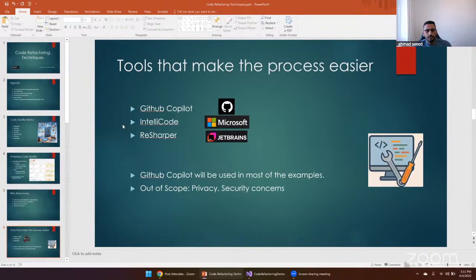Let's look at the list of tools that make the whole refactoring process easier. The most common one, and my personal favorite, is GitHub Copilot. It has a really nice integration with famous tools like Visual Studio. I will show when we go into Visual Studio how to use GitHub Copilot to refactor the functions and the classes.